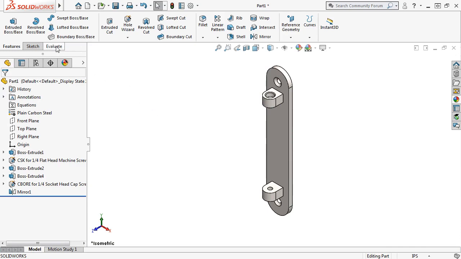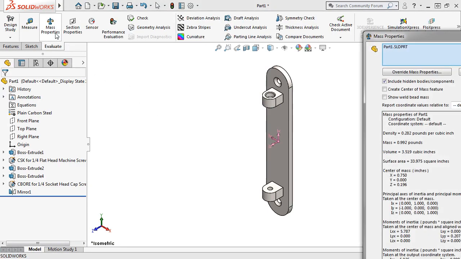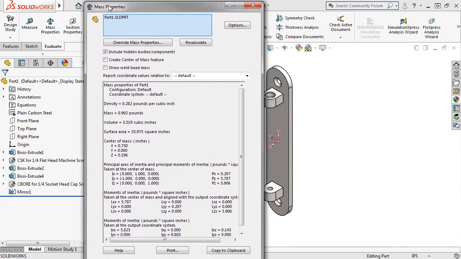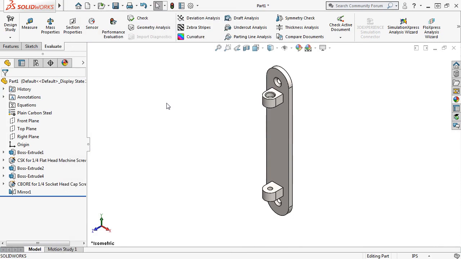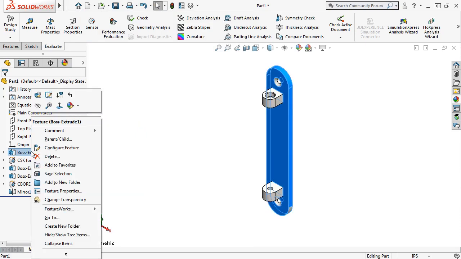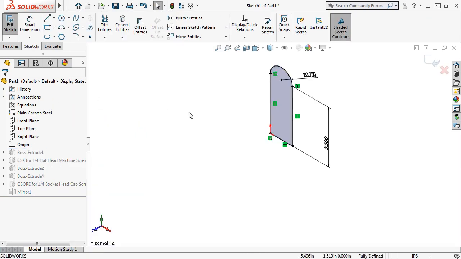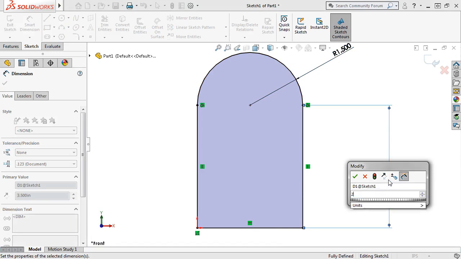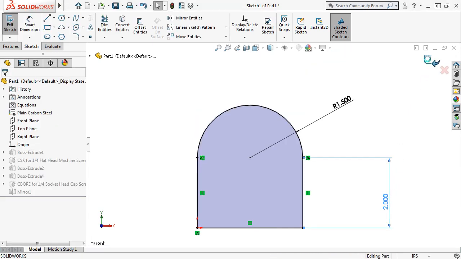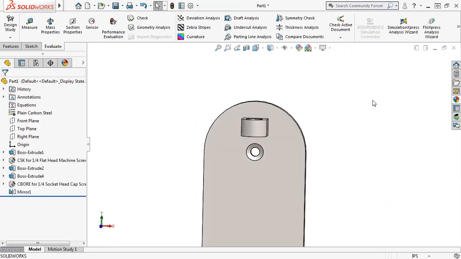If I take a look at the mass properties on the Evaluate toolbar, you can see that the center of mass in the Y direction is equal to 0, indicating that this part is perfectly symmetric about the Y-axis. If I decide to make a change to the part, for instance editing the dimensions of the first sketch, all I have to do is make the change here, and the other half will automatically update.